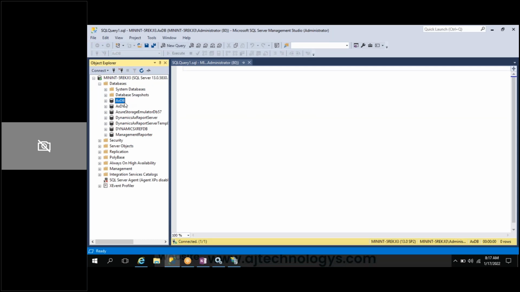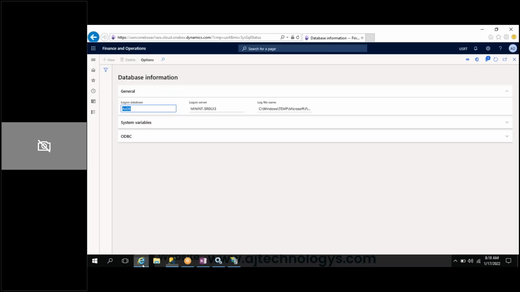The database should be available in SQL Server, but this is not our headache. Once we got the VM, all the setups were already done by Microsoft itself. Okay, don't worry, I'm just going to show these things.